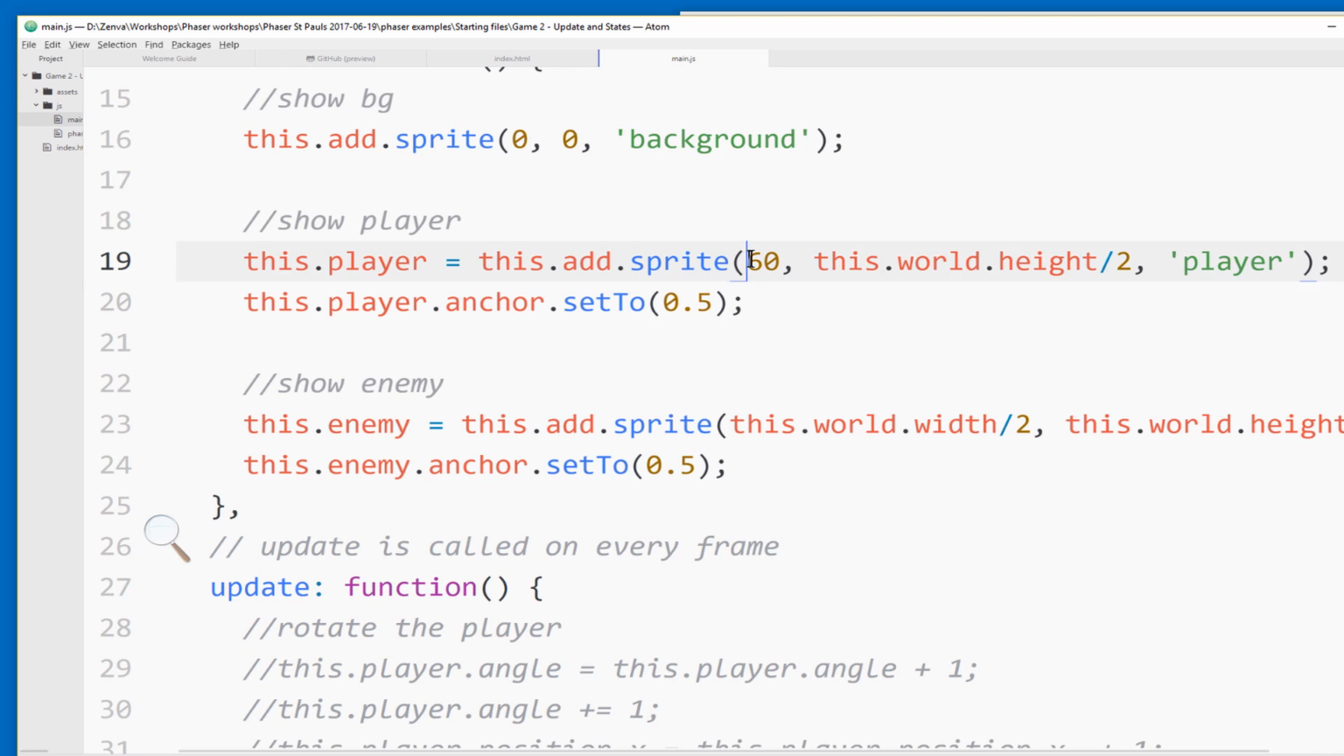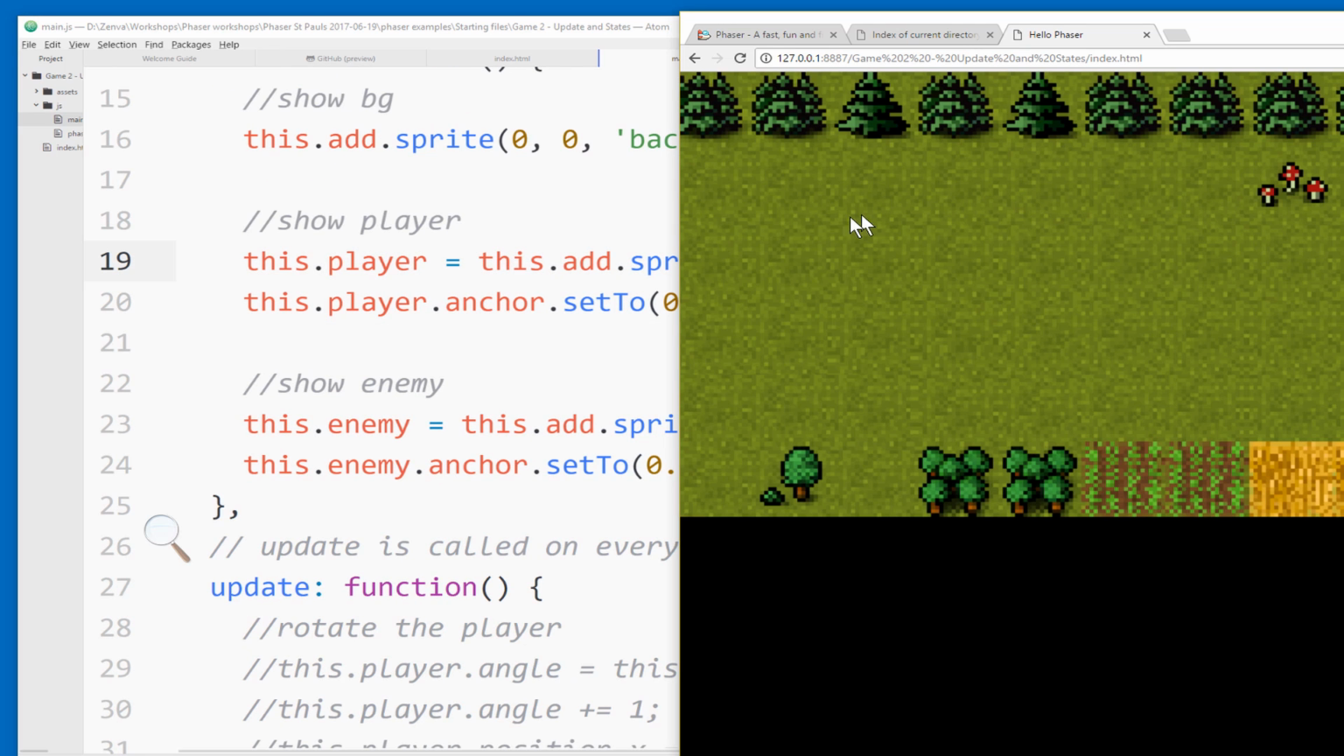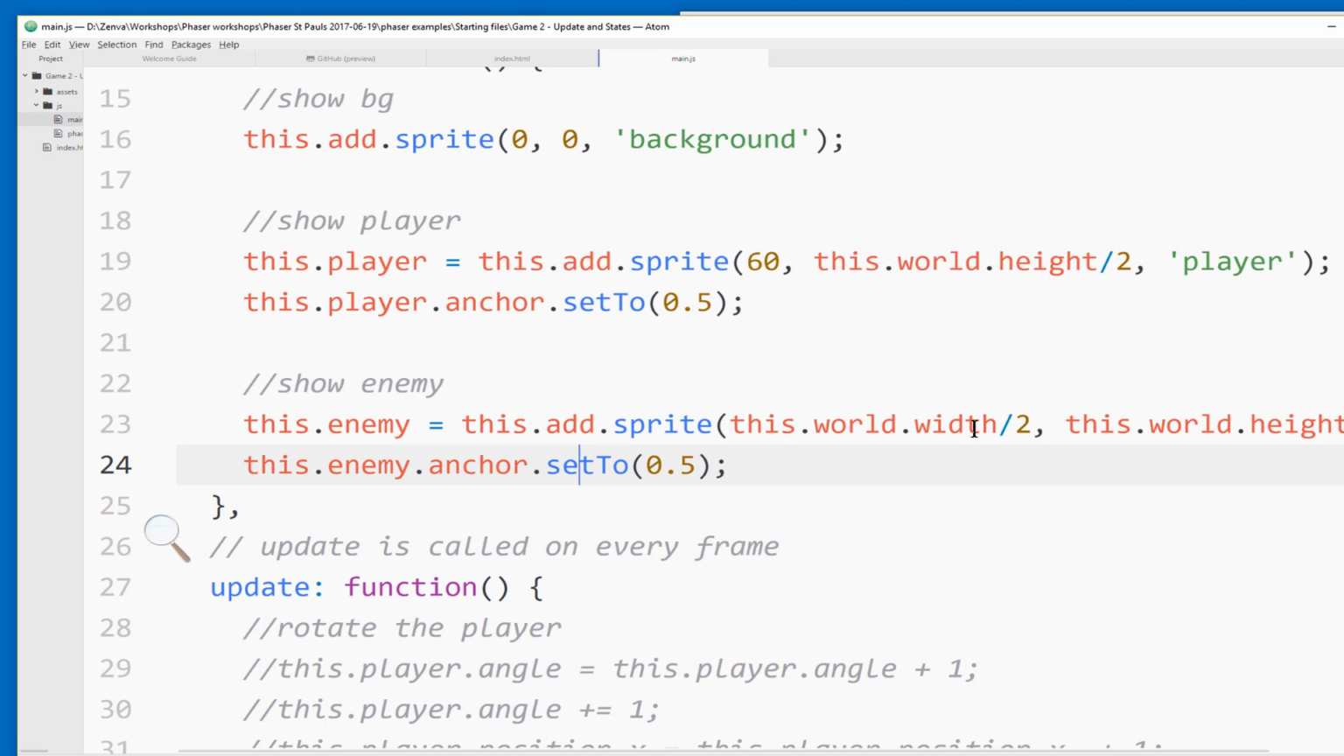60 is a distance on X, and that is 60 pixels starting from the left side, so sort of like here. And I want my enemy to be in the absolute half of the screen. This.world.width will do it, divided by 2. And we are also setting the anchor point of the enemy to the middle, so that point is literally in the middle of the screen, both on X and Y.